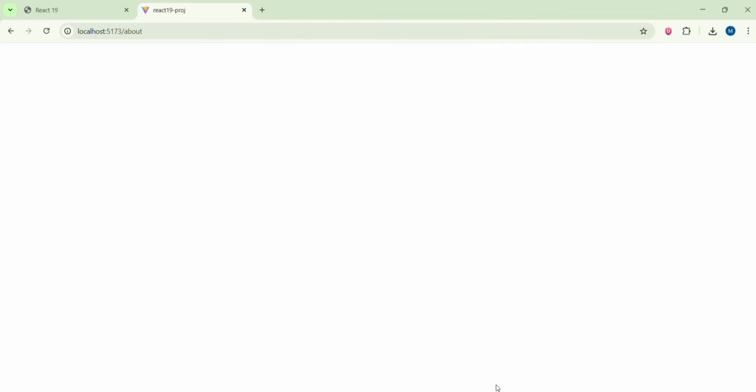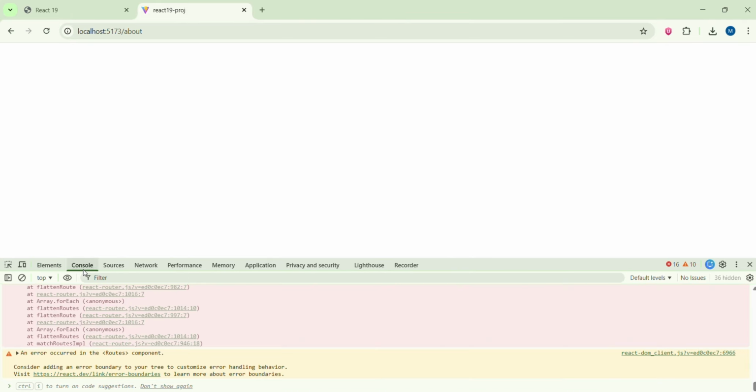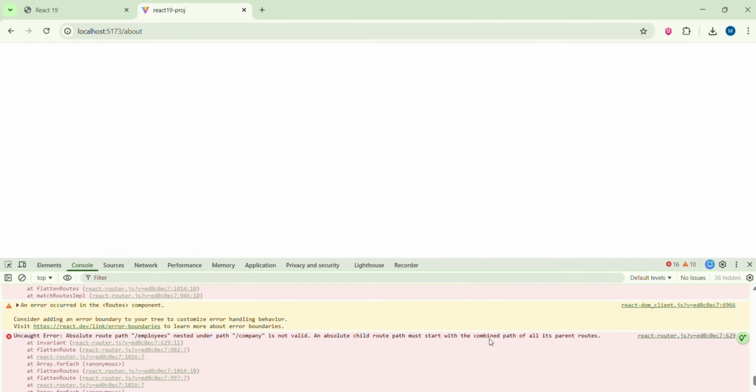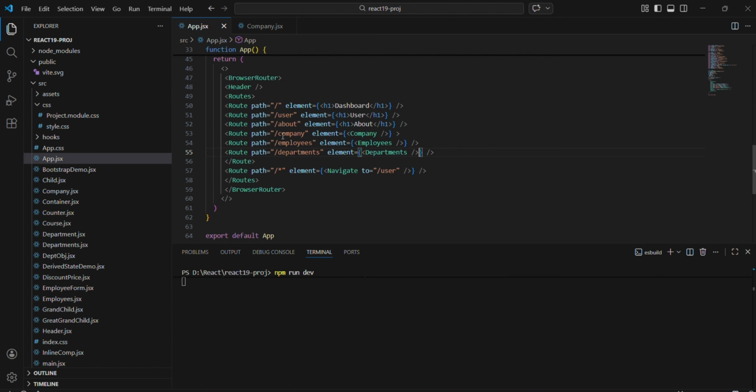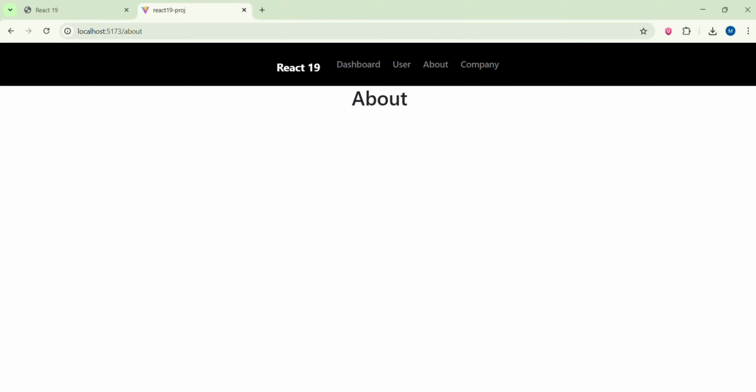Nothing is showing. Let's inspect the elements in the browser to see what the error is. You can see the error. Absolute route path employees nested under path company is not valid. An absolute child route path must start with the combined path of all its parent routes. We have to remove the leading slash from the child routes. Now, let's remove the leading slash from the child routes. Now, test it again in the browser. The error should be fixed.